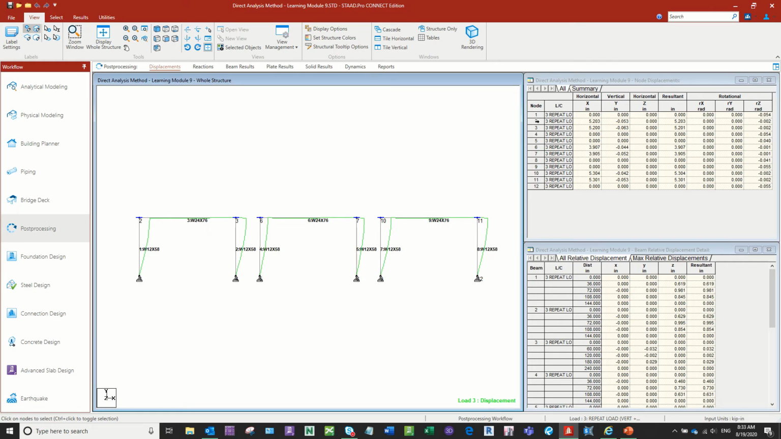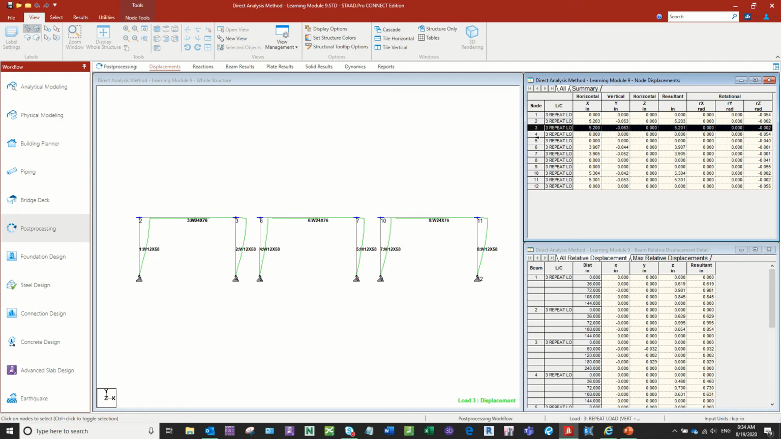So 2 and 3 should have the same thing essentially in the X, right? You will see 2 and 3, essentially that same thing, 5.2, 5.2. 6 and 7, they have less load. So we expect a little bit less deflection. And that's the case here. And then the third frame, 10 and 11, has more deflection, and that's because I have more lateral load on here.